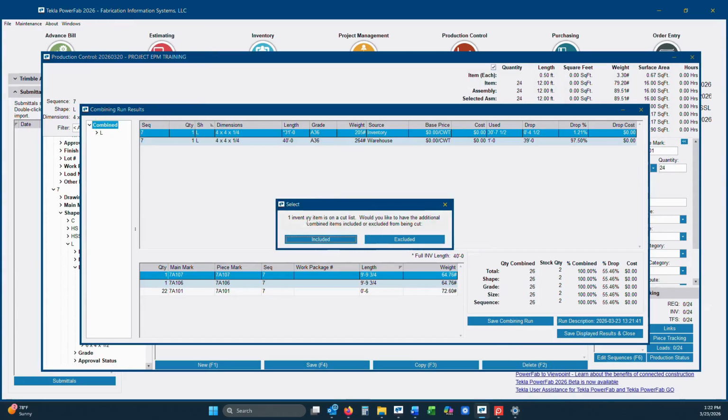We'll save selected results. Now, one inventory item is on a cut list. Would you like to have the additional combined items included or excluded from being cut? If I hit included, it's going to go on that same cut list. If I hit excluded, then I have to cut that cut list. Then I get a 31 footer. Then I can save this onto a different cut list. For this purpose, I don't want to pull the piece up there, have the remnant come back down, pull it back up later. I'm going to go ahead and cut it all at once.